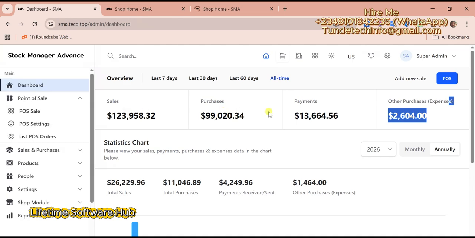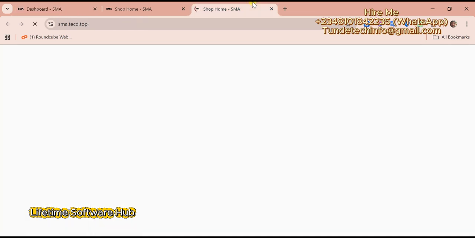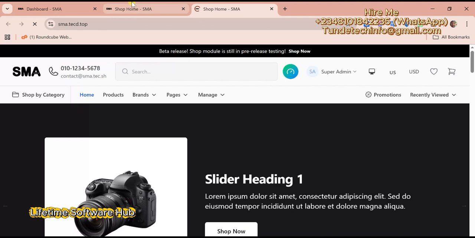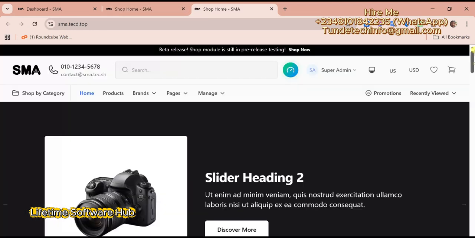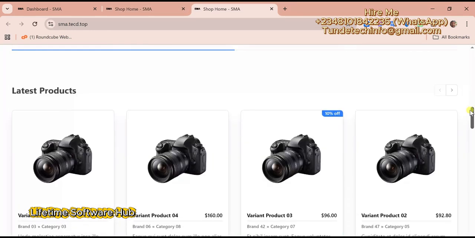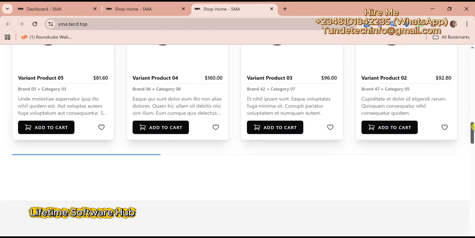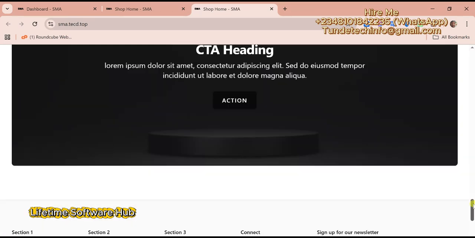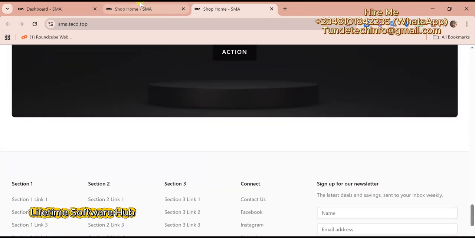You can see sales, purchase, payments, other purchase expenses. You can see all of that in one dashboard. All of this will be customized. Not to worry, it will be customized, and all your products will also be uploaded, and will display here on the front end side.